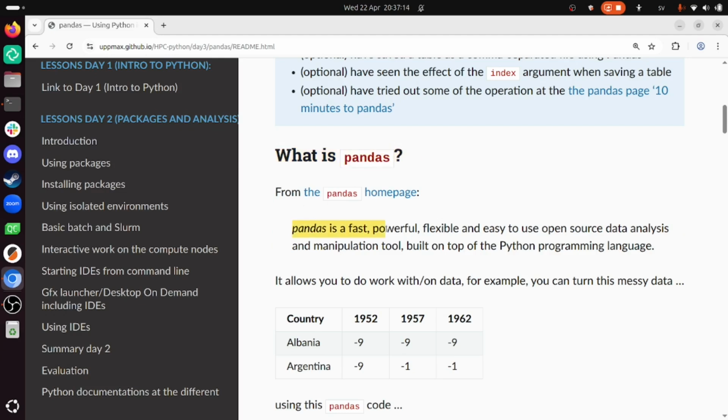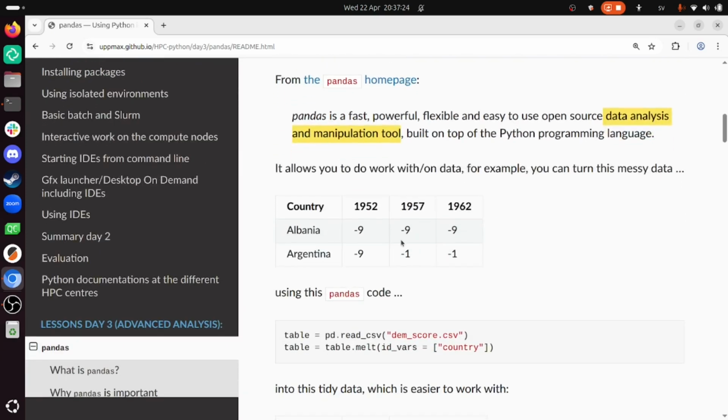According to the homepage, pandas is a data analysis and manipulation tool. It's in Python, it's a Python package. For example, what it can do when you have data, let's say you have this kind of data, this is called wide data or messy data. Then you can already see here it's unclear what the data is. That's an indication that it's not tidy data. We can guess that these numbers are years and these values are some kind of score.